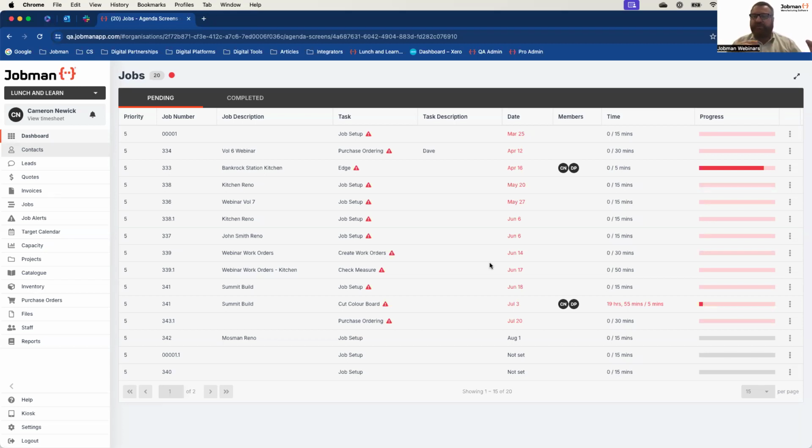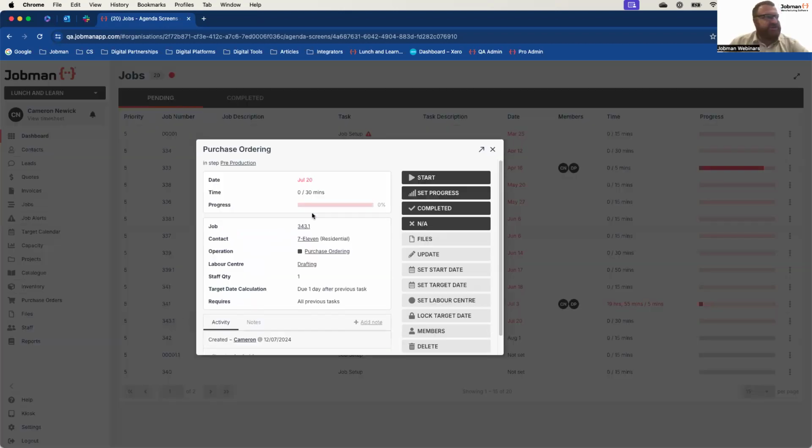But sometimes you might have multiple projects or jobs on the go that are quite large, and things do change quite fluidly. So one of the common questions we get is, okay, Jobman's done the smarts here, but what if I need to actually push a job up the priority chain? Because this now becomes the priority for our system. And it's very easy to do. It can be done again from these agenda screens.